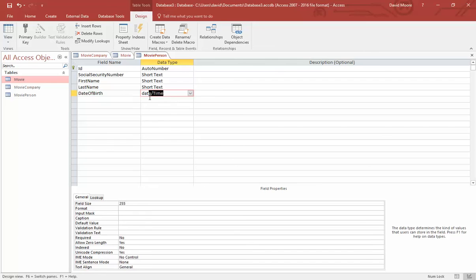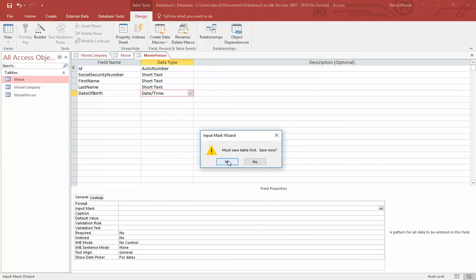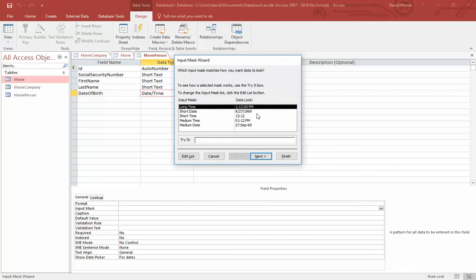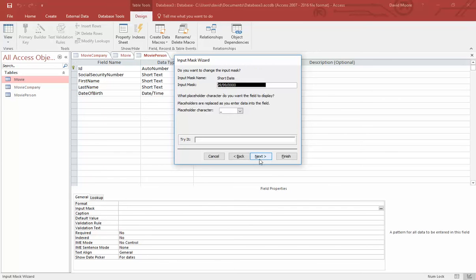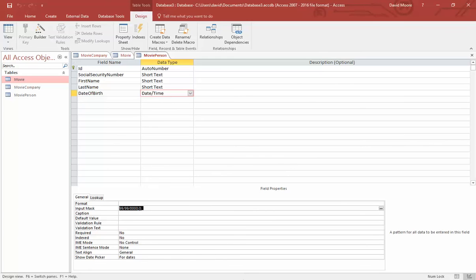And date of birth. Type date time. We decided we weren't going to make date of birth required. Now, date of birth can also have different input masks. It's just going to say how it should be inputted. We'll just use that one. The short date. Easy. Always use input masks if you're going to use Microsoft Access. It makes maintaining your database and inputting data a lot easier.